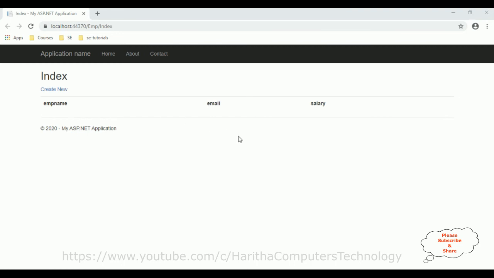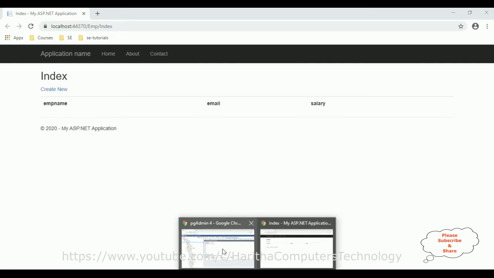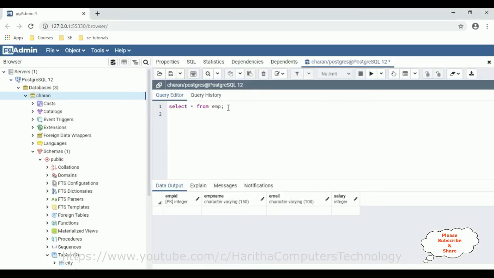Let's check in our database table also. Let's execute this select star from Emp. Notice right now this Emp table has 0 rows. Let's implement inserting a record, updating the record, getting the details of a particular employee and deleting the record of the employee.